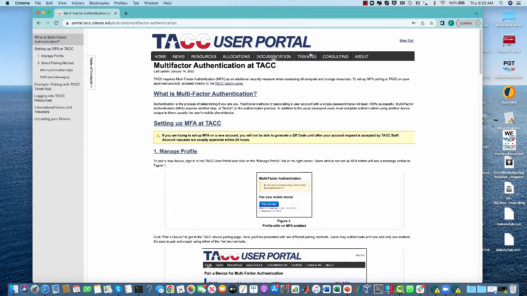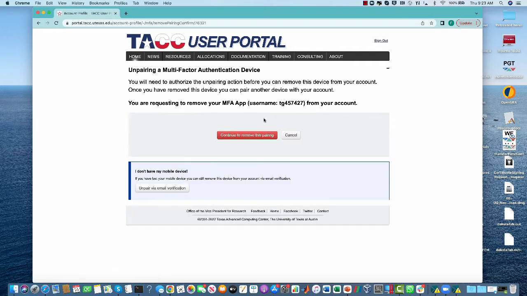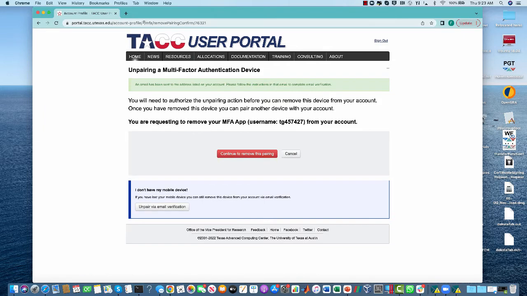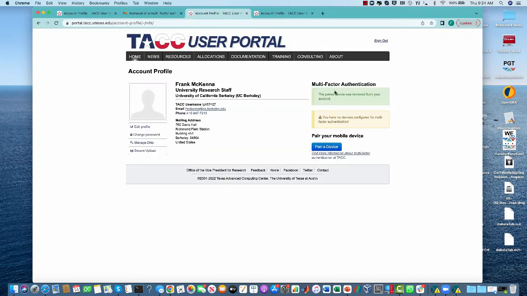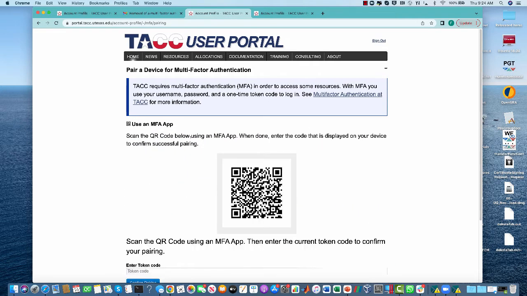Okay, so I've logged in. I'm going to go to the home, account profile information. You see I already have one. I'm going to delete this one and create a new one. I can click under manage, minus sign, remove this pairing, and pair via email authentication. So now I'm going to click on this pair device. I'm going to bring up my preferred method. It generates a QR code.